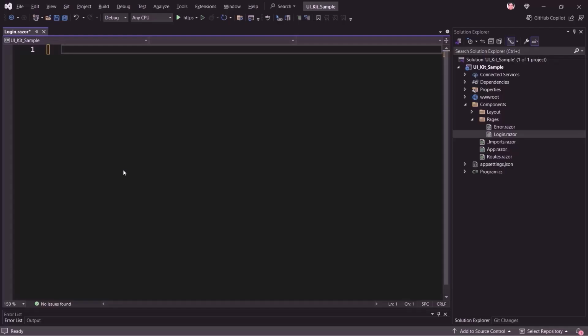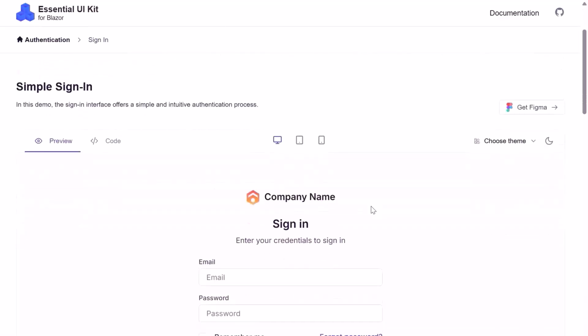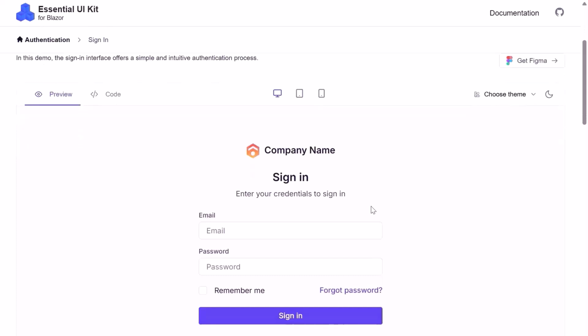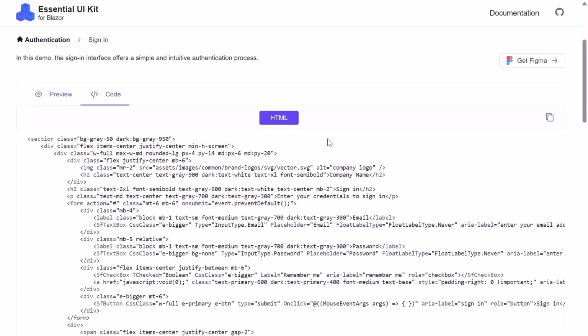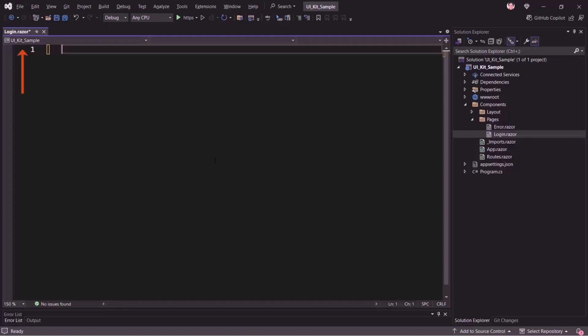I navigate to the Blazor UI Kit Demo Authentication section and select a suitable login page design for my support portal application. I chose the simple sign-in design to keep the interface clean and professional. Next, I move to the code section, copy the HTML content for the sign-in demo from the HTML section of the demo page, and paste it into the Login Razor page.